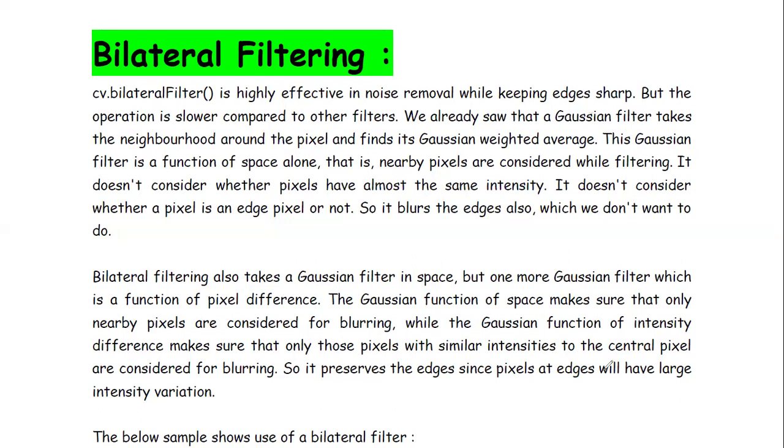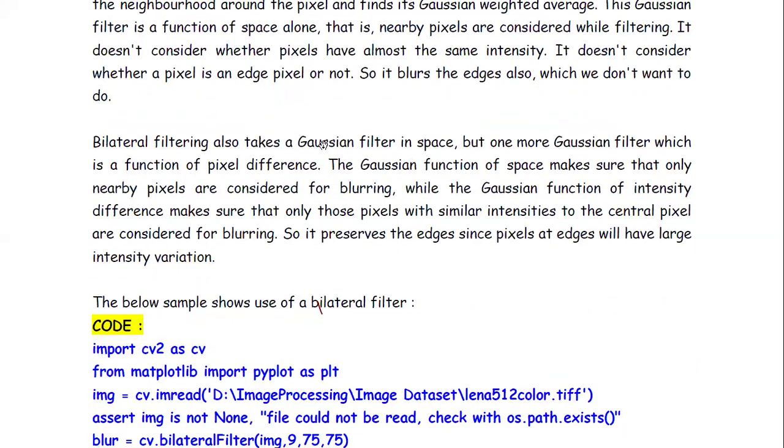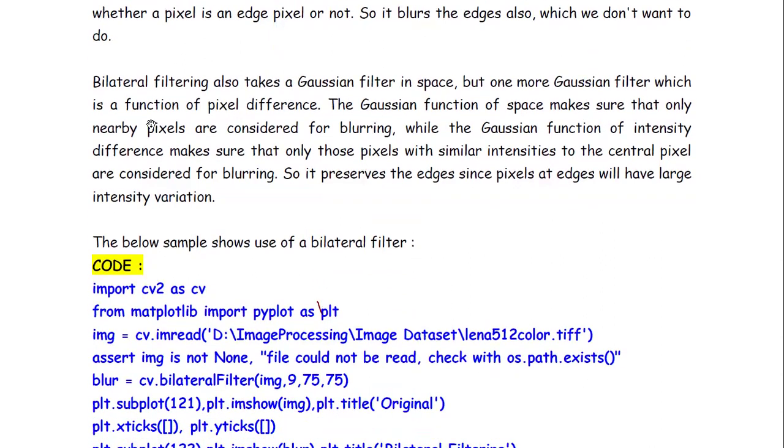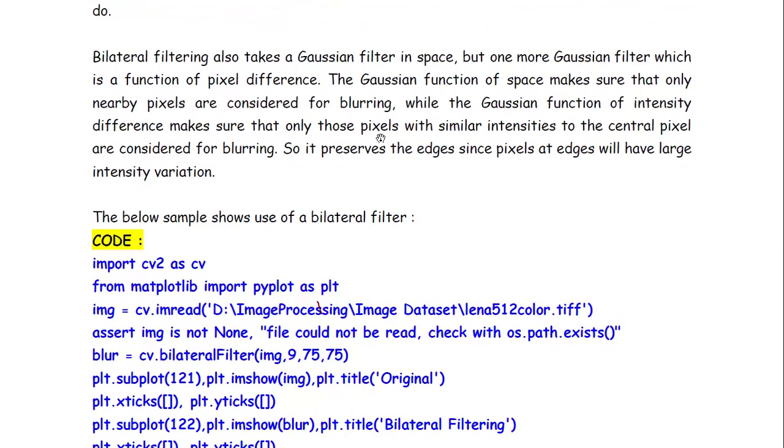Bilateral filtering takes a Gaussian filter in space, but also one more Gaussian filter, which is a function of pixel difference. The Gaussian function of space makes sure that only nearby pixels are considered for blurring, while the Gaussian function of intensity difference makes sure that only those pixels with similar intensities to the central pixel are considered for blurring. So it preserves the edges, since edge pixels will have large intensity variation.